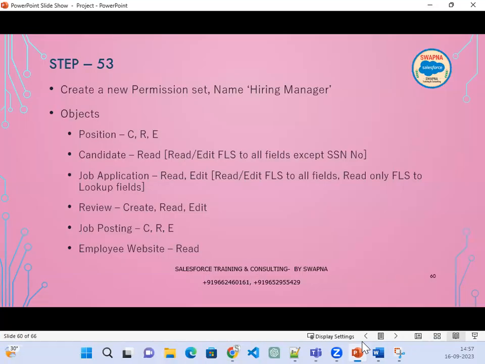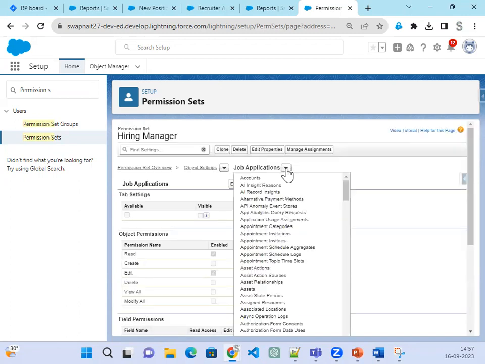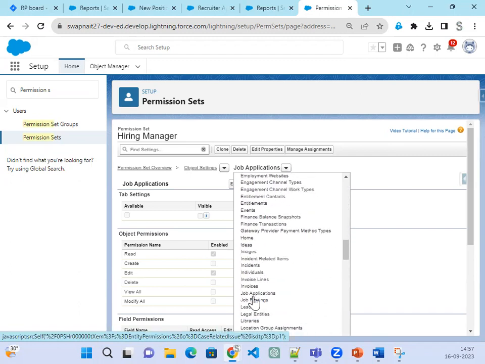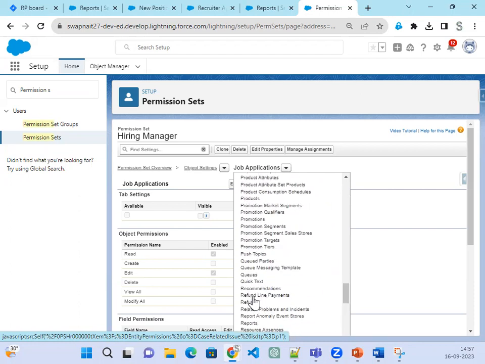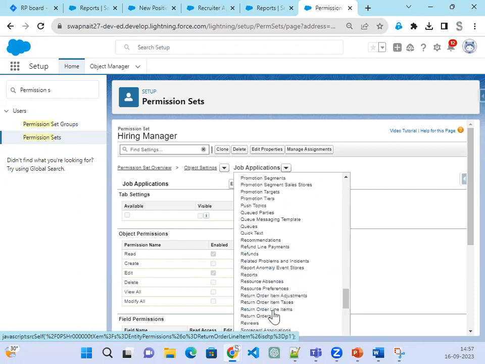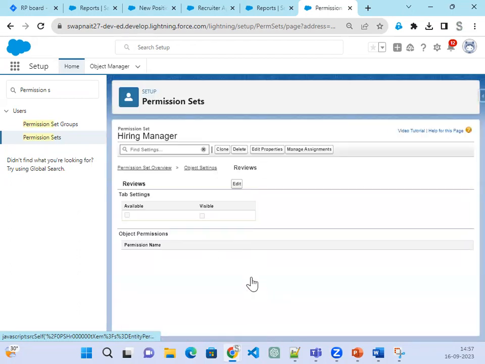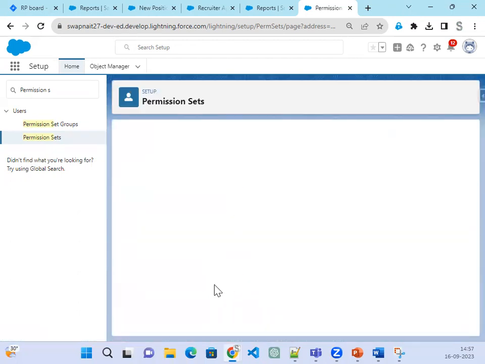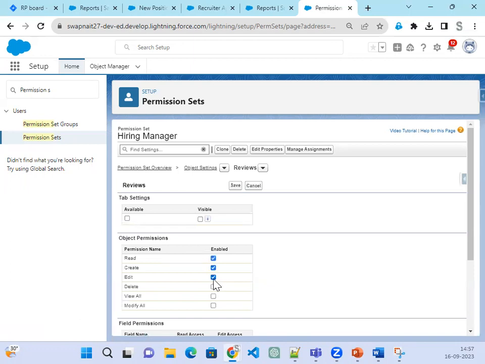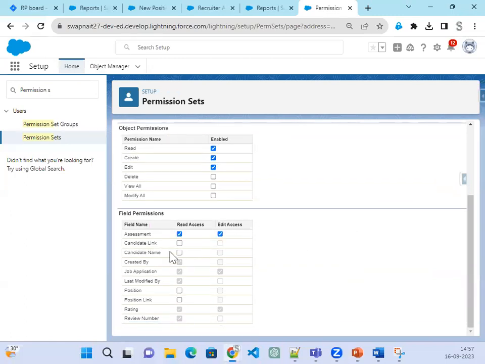What is the next one? Review. What is the access we need to give? Now, did you guys observe when I give a create option, what is the other option that is getting enabled? Read. If I give a create, read is getting enabled. Create, read, edit. And what about the field level? All.